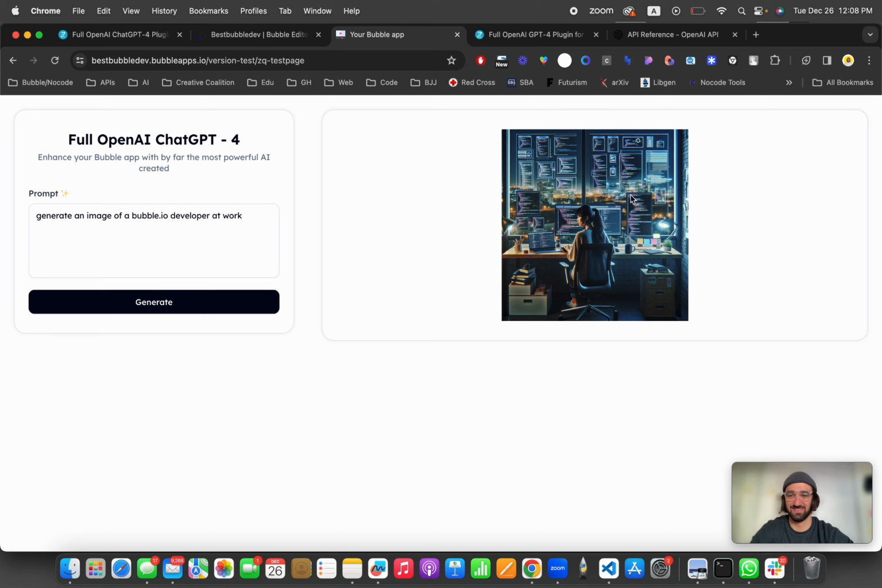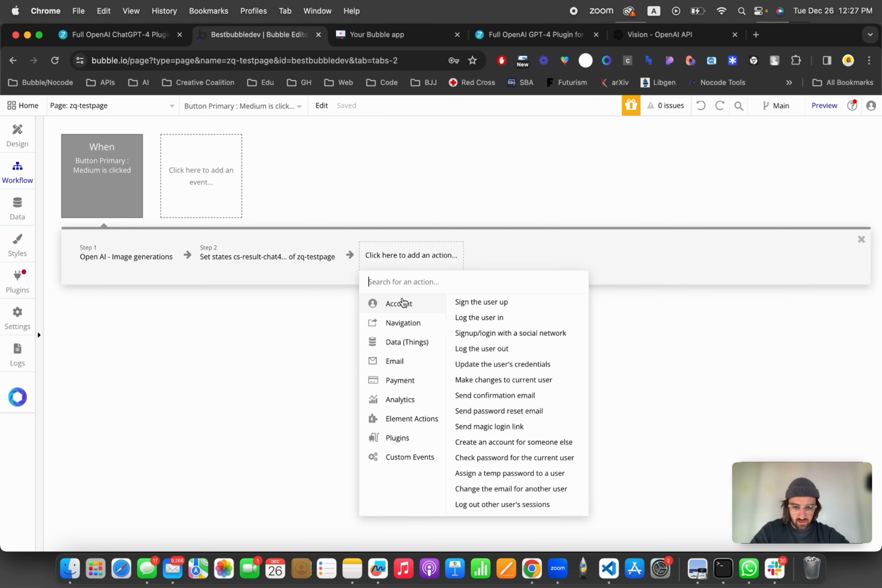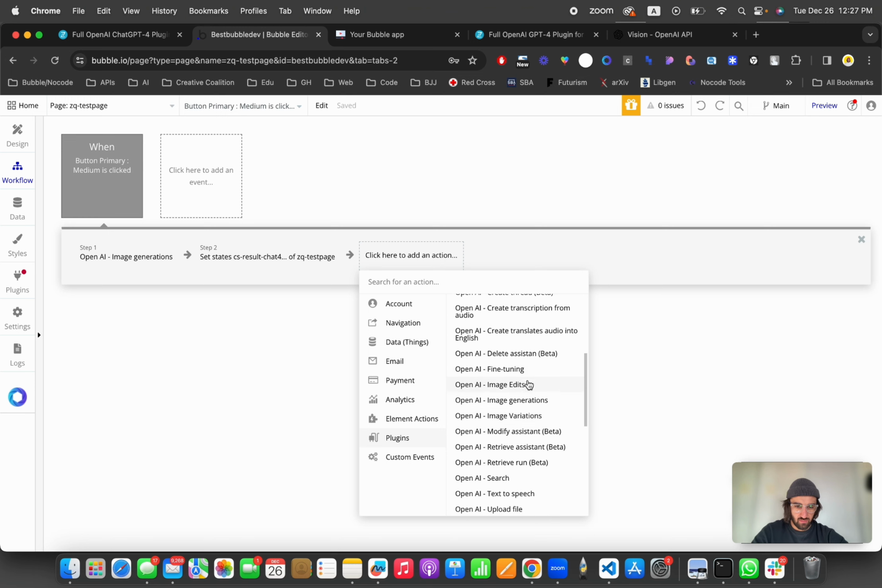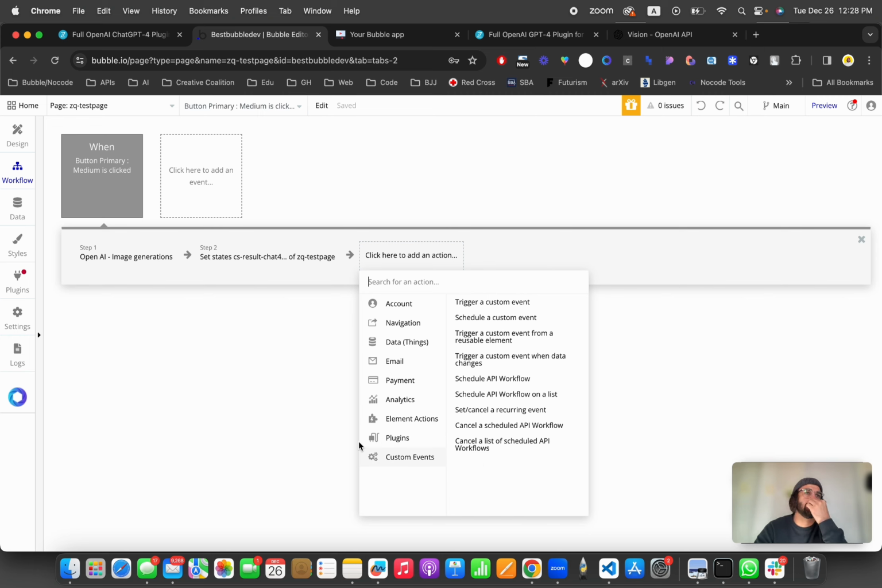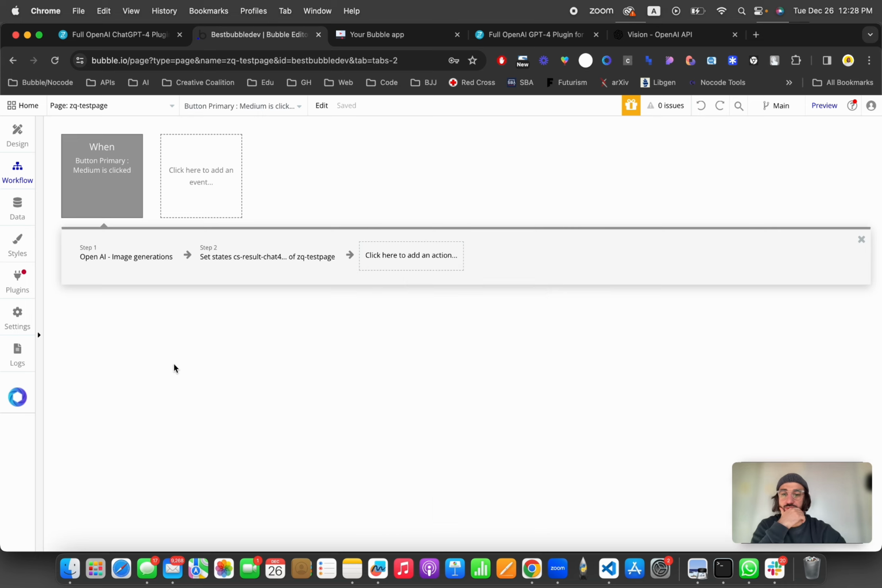I don't know what else to show you. This is a freaking awesome plugin. What else do we got here? Plugins, image generations, vision. All right, let's do vision. Actually, that's a pretty good example that I wanted to try. Basically, what vision does is you can send an image and AI can understand what's happening inside the image. So let's just test this.